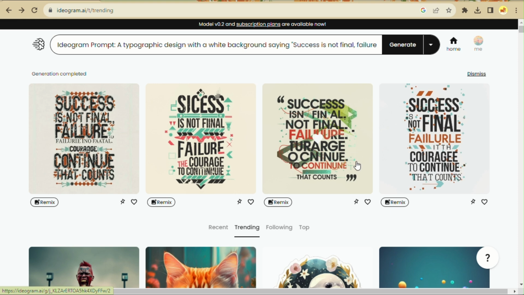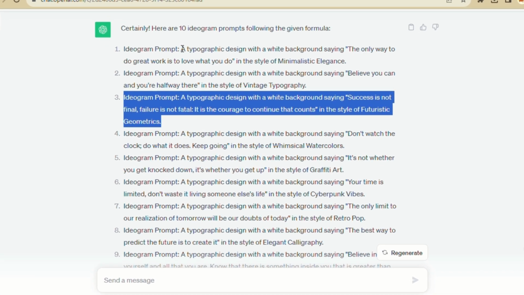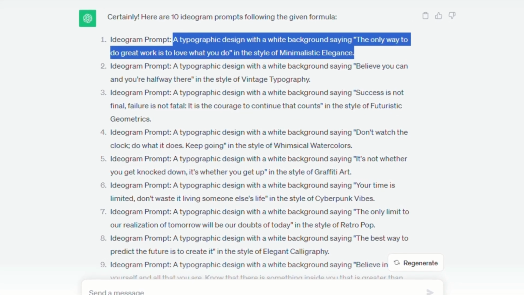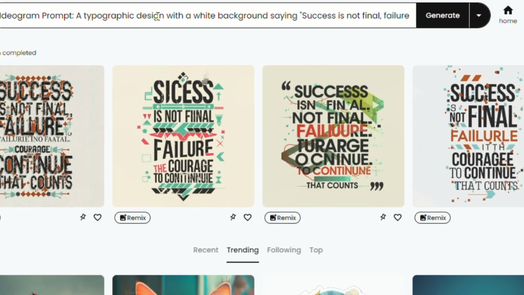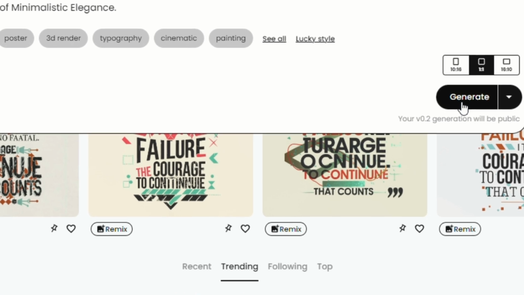Okay, so there's actually a lot of options for you to choose from, so all you have to do is trial and error until you are able to find the right design that you can use for your print-on-demand t-shirts. As you can see here, you are asking for 10 Ideogram prompts so that you'll be able to use them here on Ideogram.